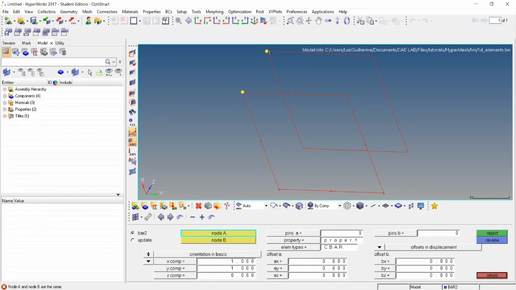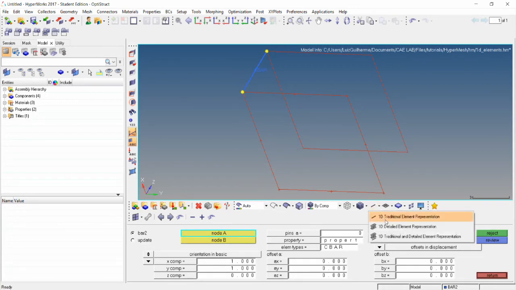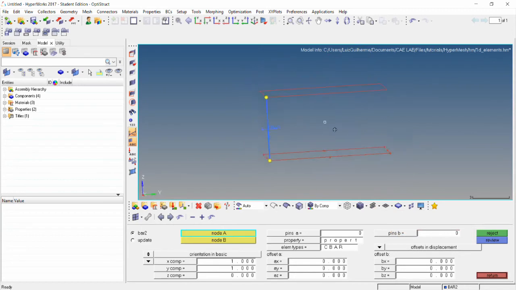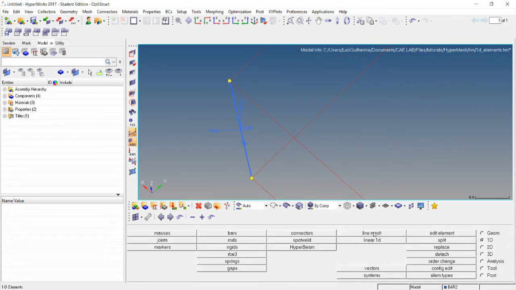Go ahead and pick the two nodes for the element, and we see that the y-axis of the element was really set as a vector of components 1, 1, and 0. The x-axis is always along the element by default, and the z-axis is automatically set 90 degrees apart from the other two axes. Now let's create a number of elements along the line.